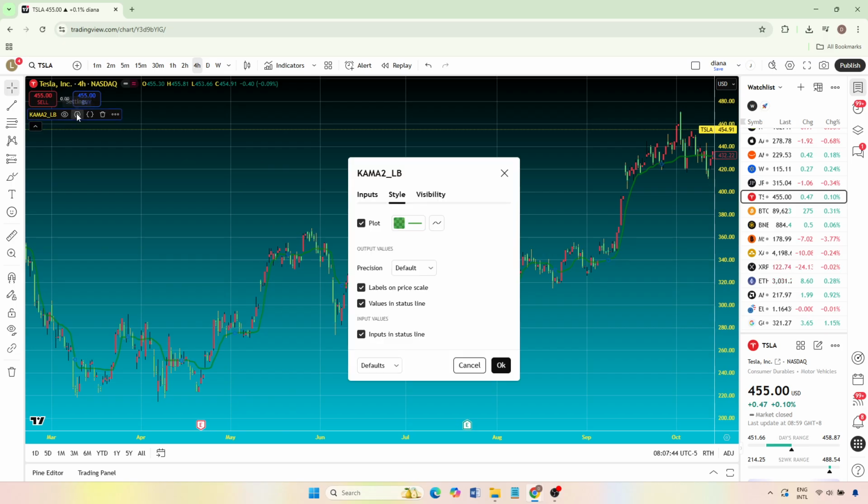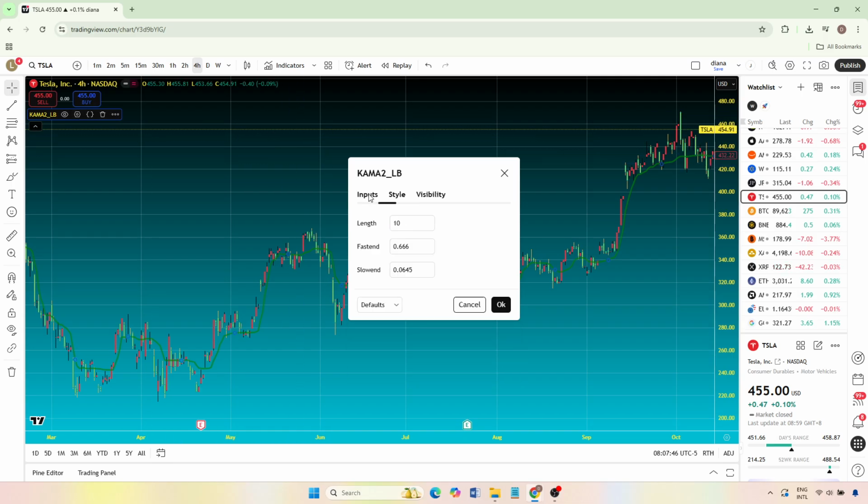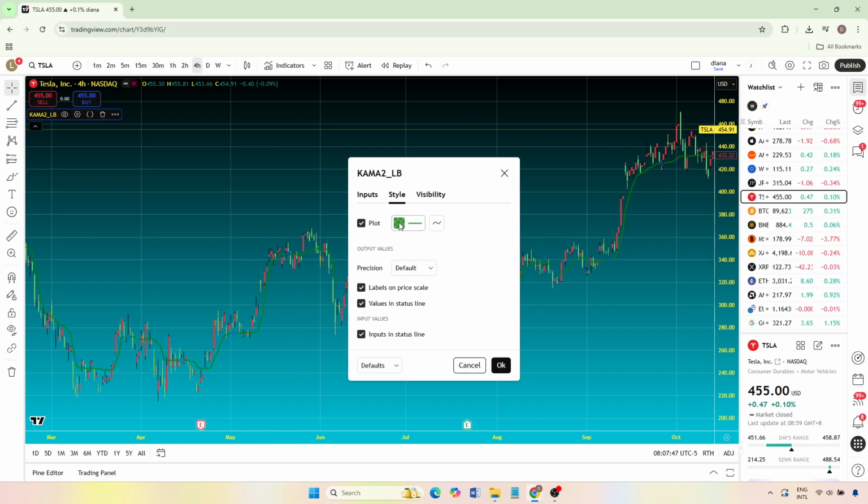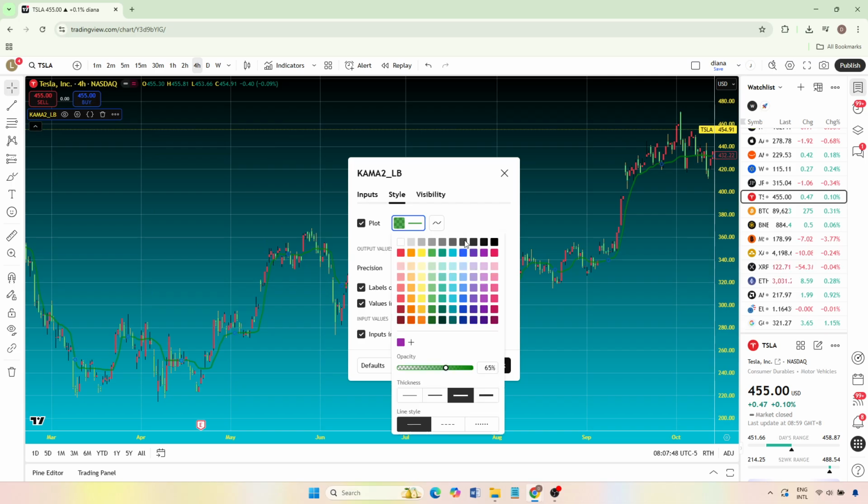Here you can change inputs like lengths or smoothing options, and you can also adjust the colors and line thickness for each of the 3 moving averages. Take a moment to style them in a way that's easy for you to read, for example by using different colors for each line so you can quickly tell them apart. Once you're happy with the way everything looks, you're ready to start using the 3 different adaptive moving averages in your analysis.